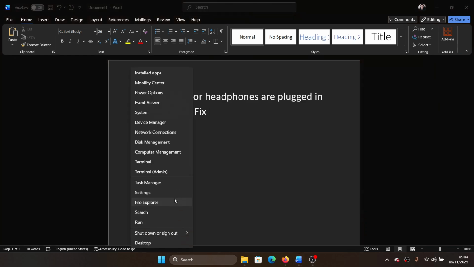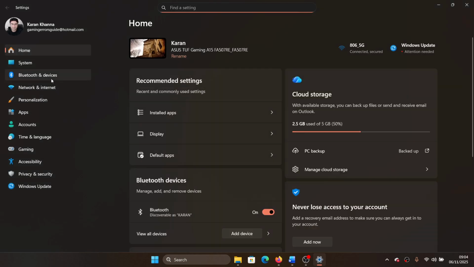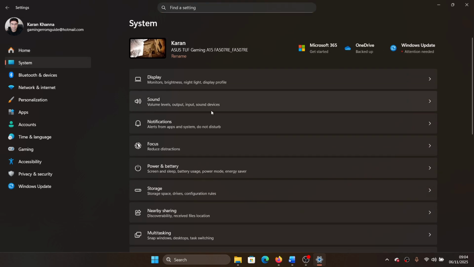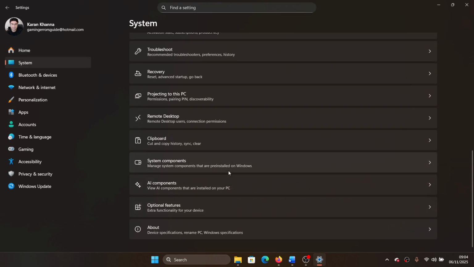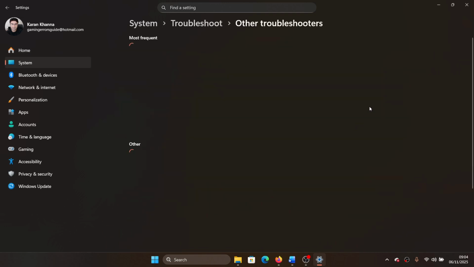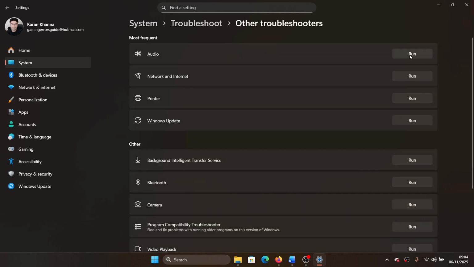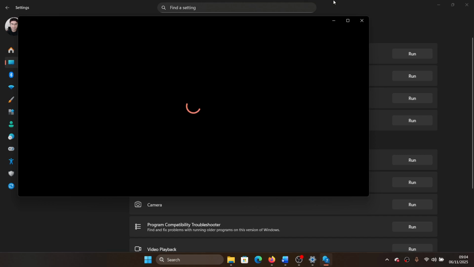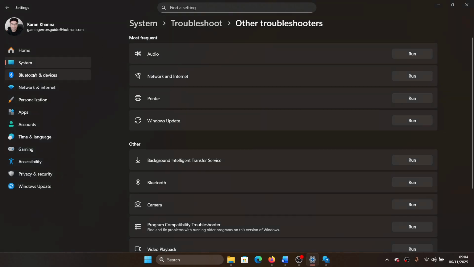So right click on the start button, select settings from the menu, and then go to the system tab on the list on the left hand side. Scroll down and select troubleshoot, then click on other troubleshooters and select run corresponding to the audio troubleshooter. Usually it will pick up the audio devices.